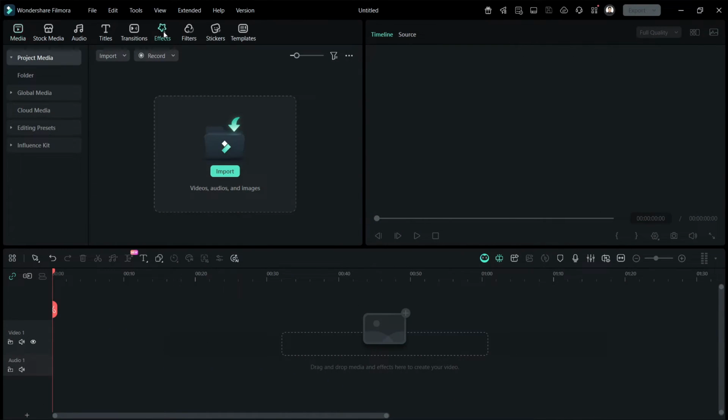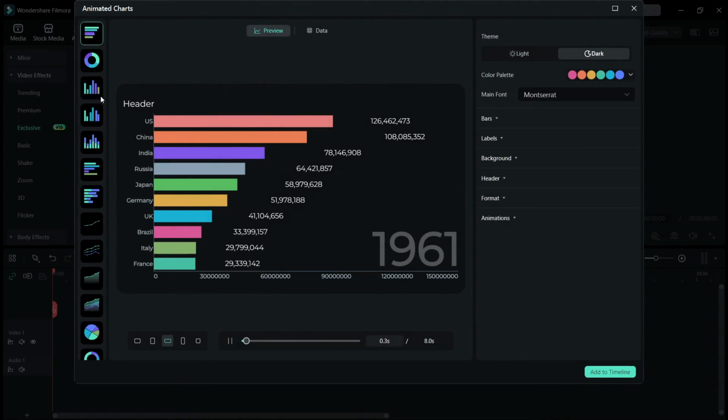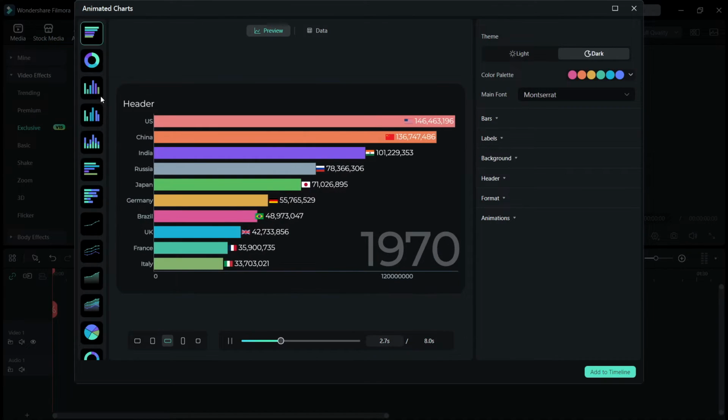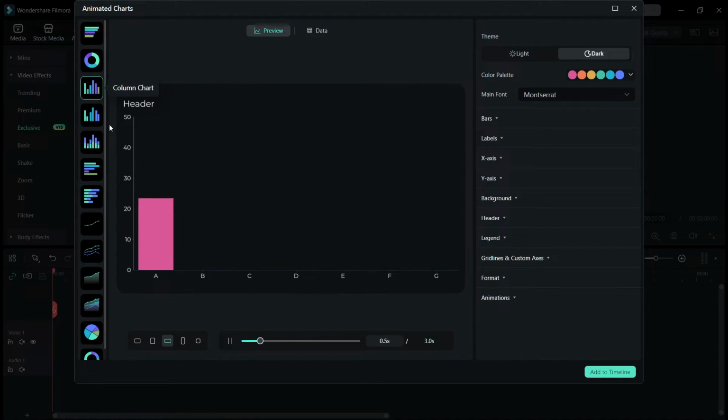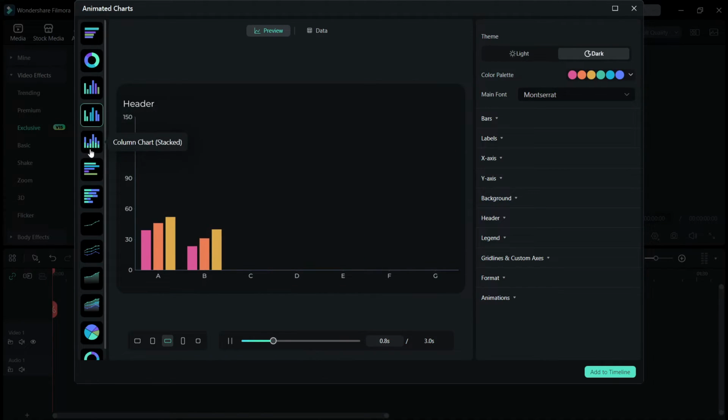Another feature that I really like as a teacher is this animated charts. This is like an automation of data presentation that's useful for teaching, projects, or business presentations. There are many animated chart options here, from bar graphs, pie chart, donut chart, etc. And all of these are customizable.